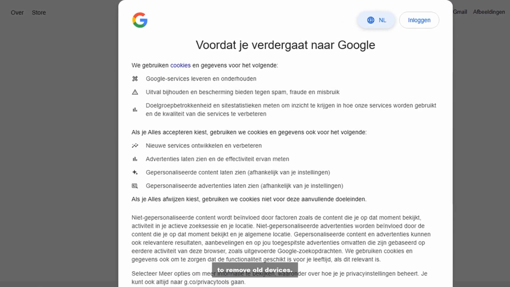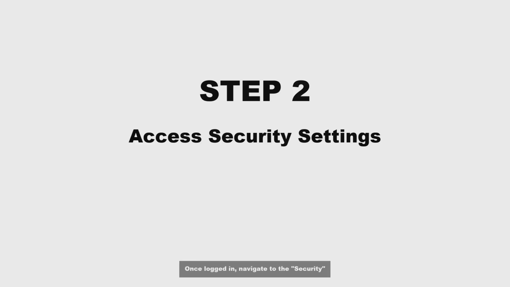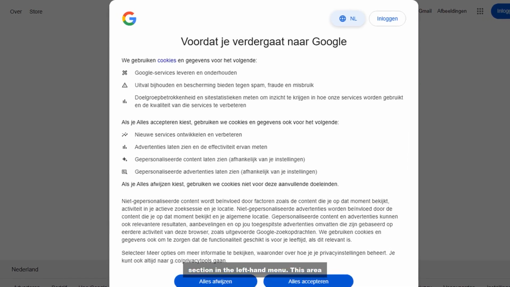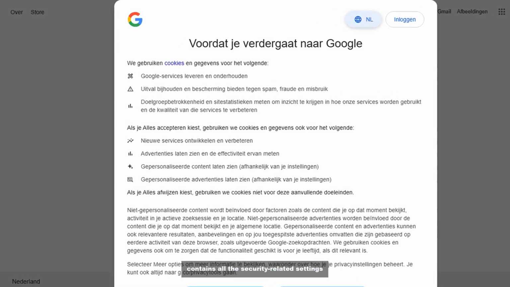Step 2. Access security settings. Once logged in, navigate to the security section in the left-hand menu. This area contains all the security-related settings for your account.